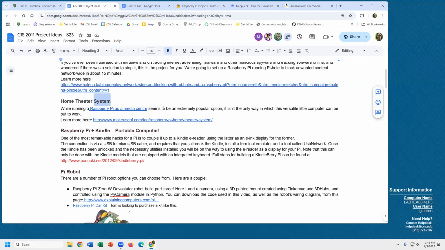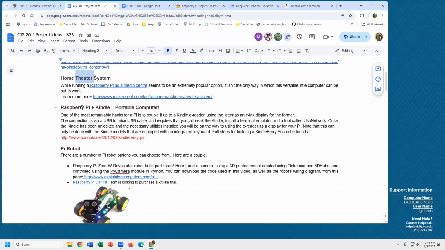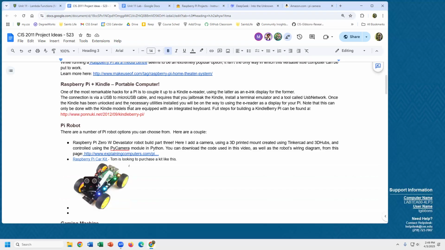Or if you have a non-smart TV and you want to turn it into a smart TV for streaming and your paid subscriptions, you can do some of that. So there are different options as far as home theater systems with a Raspberry Pi here. There are different options as far as portable computing goes.